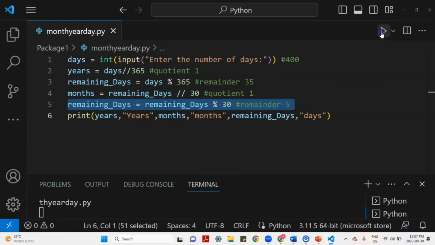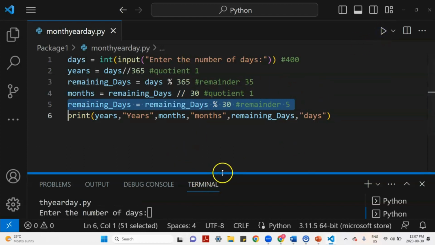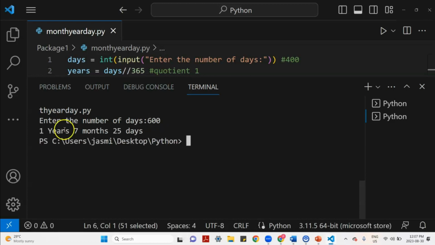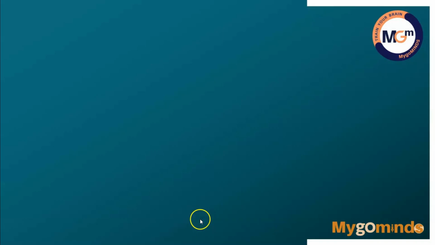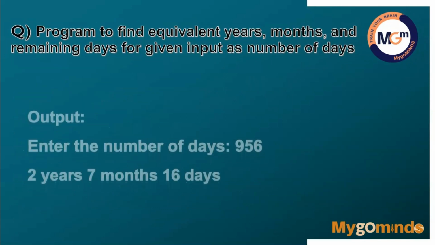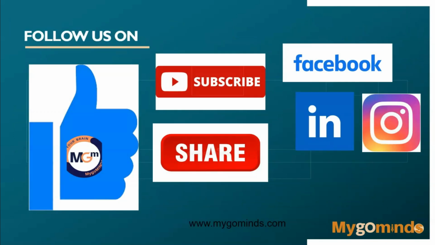So again I'll execute this. Let us give it properly. Let me give 600 days. It's 1 year, 7 months, 25 days. Okay, I hope you got it. So this is how you write the program in order to calculate the years, months and remaining days based on the given input. That's all about this program, guys.